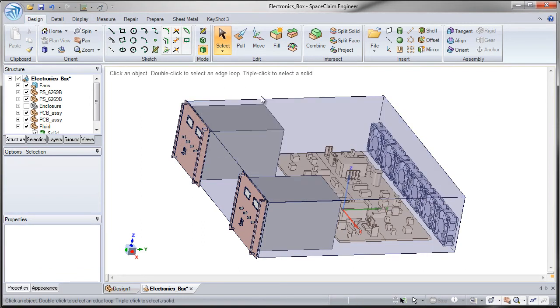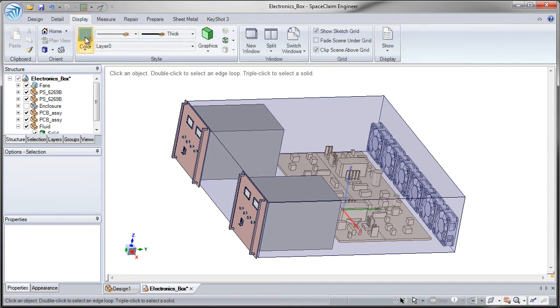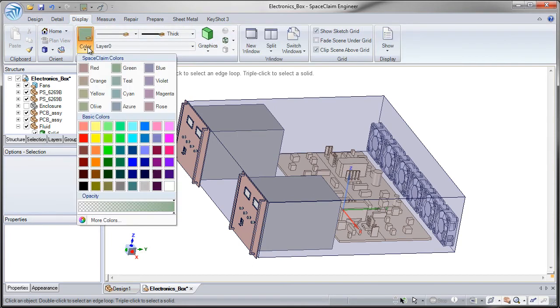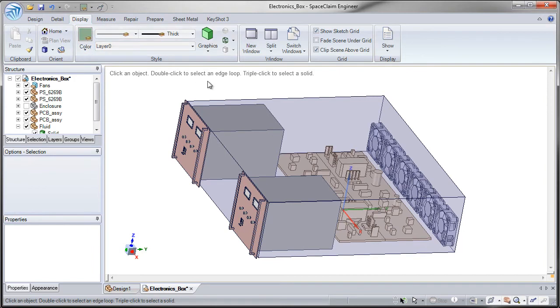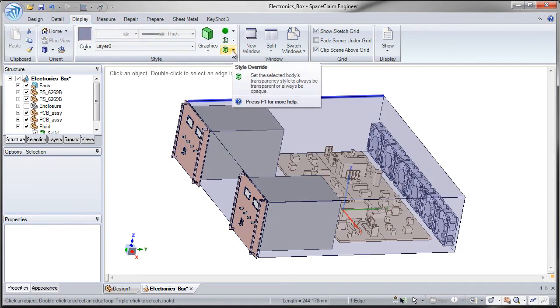Now, color and transparency is also located under the display tab, so you can change the color of parts. And if you select a body, you can also change the graphic style, so you can change it from transparent to opaque.